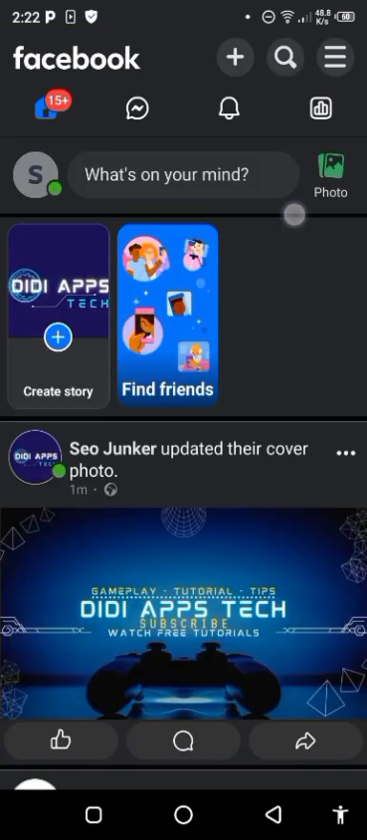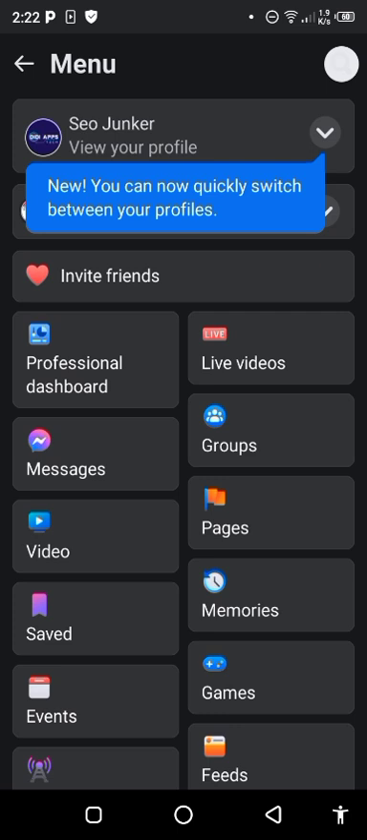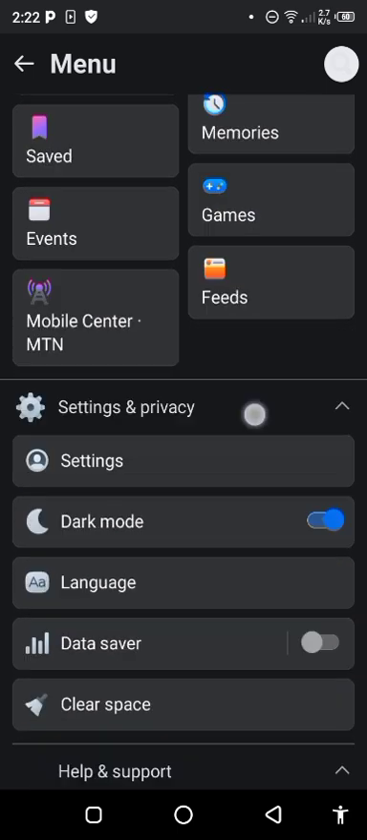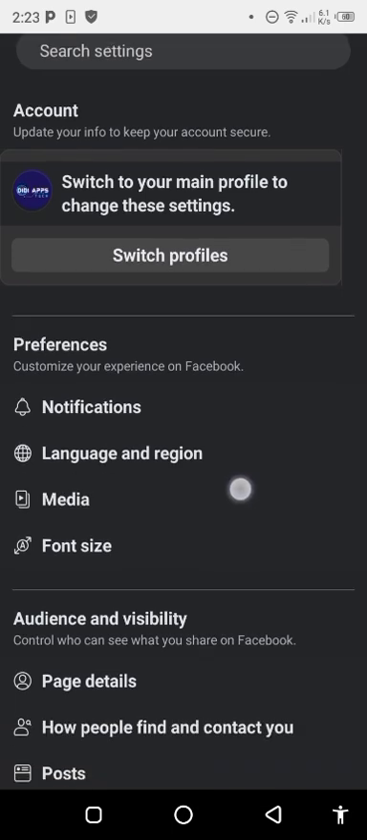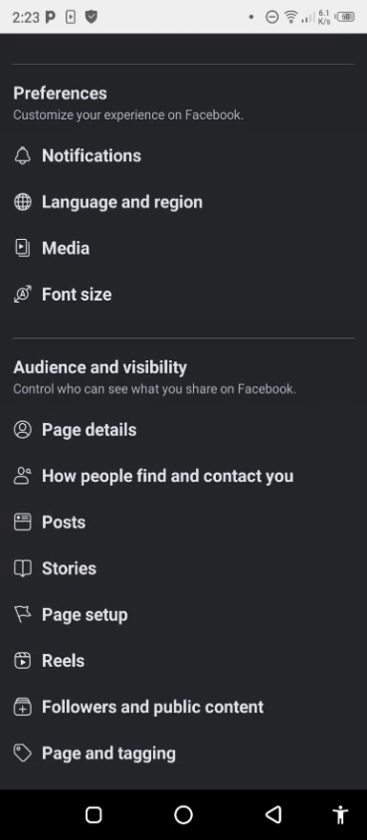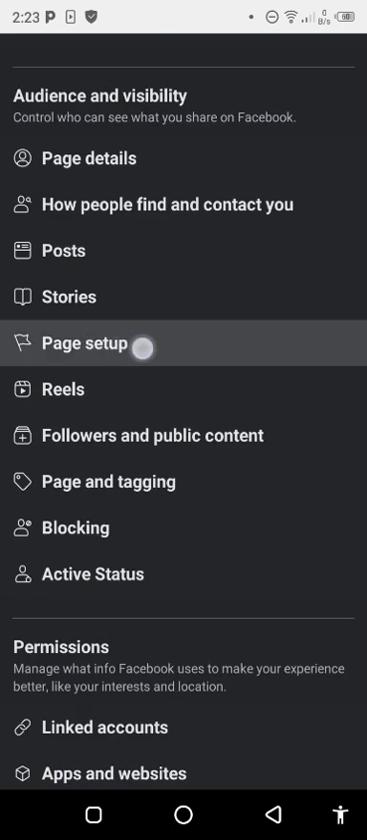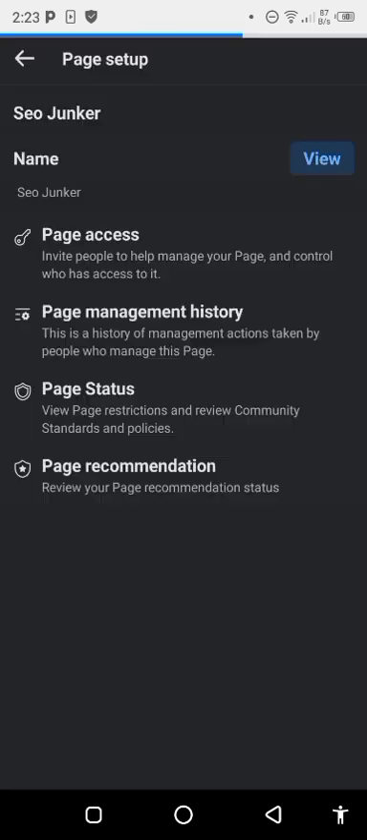So now for you to give anybody access to manage your page, all you are going to do is see these three lines here, click on it. Then when you click on it, scroll, you can see Settings here, click on Settings. Then once you see Settings, scroll up. When you scroll up, you see Page setup, click on Page setup.